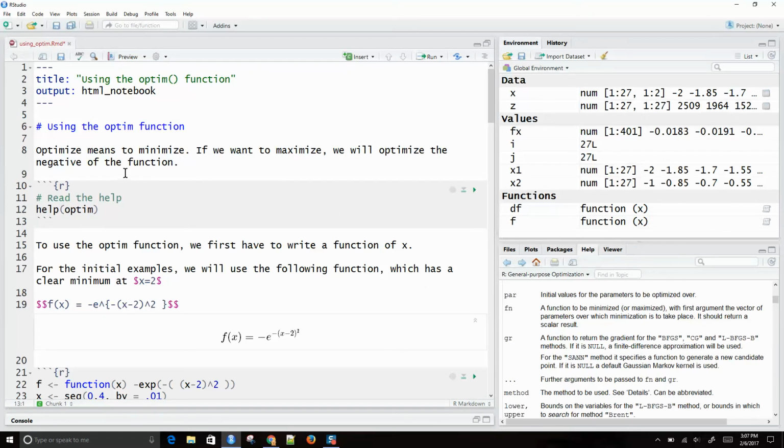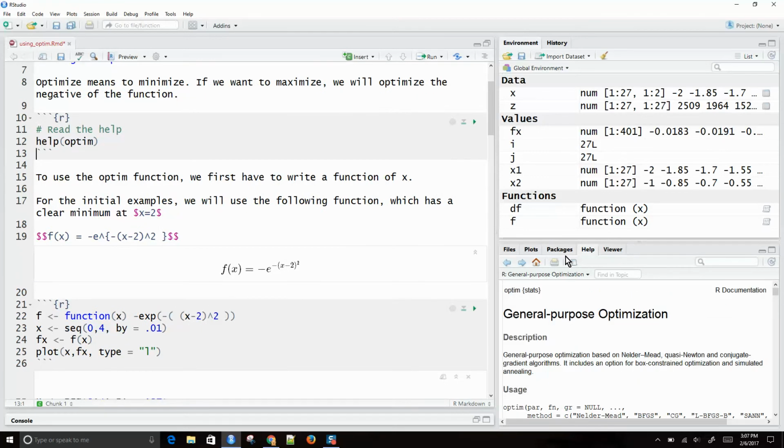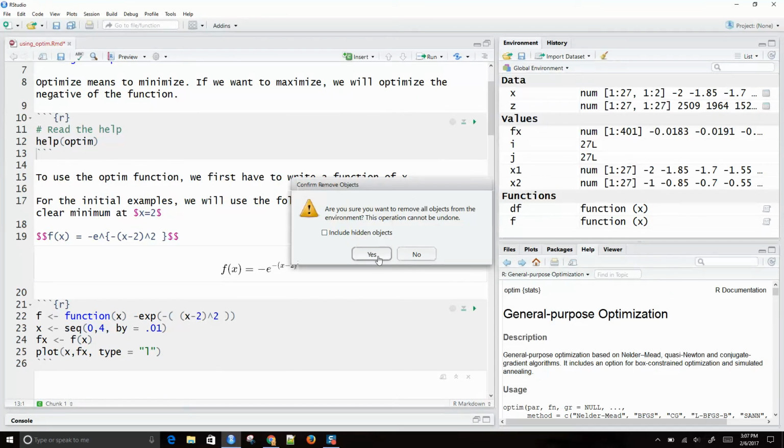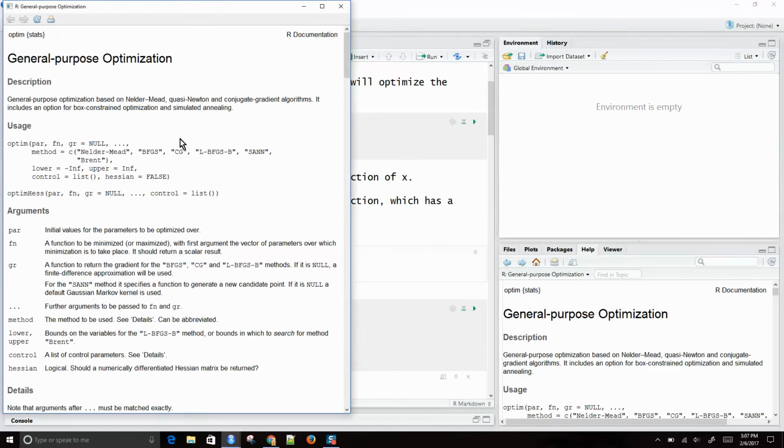In any case, you can always just ask RStudio for help. Let me clear out my environment. Just say help on optim, and this is their general purpose optimization function. It's pretty good, okay? And they have a bunch of methods as far as how the optimization function works, okay? The default is the Nelder-Mead algorithm. I know I covered Nelder-Mead in one of my 102A classes, and the other one I did not cover Nelder-Mead algorithm, and I think that's okay.